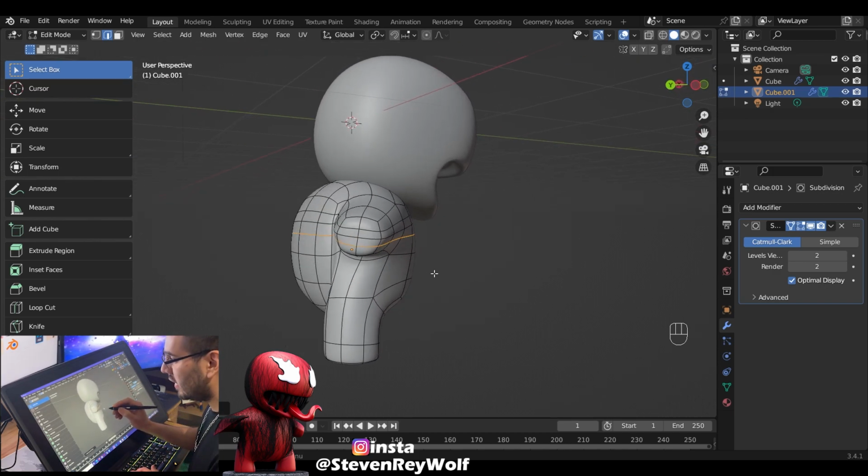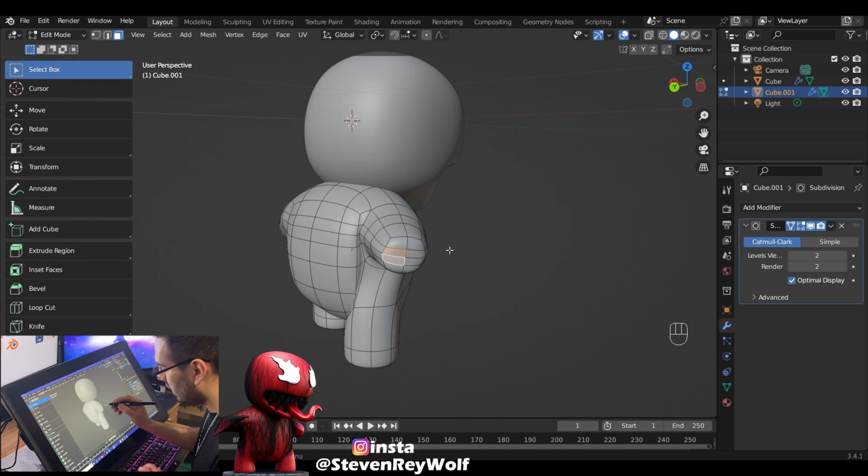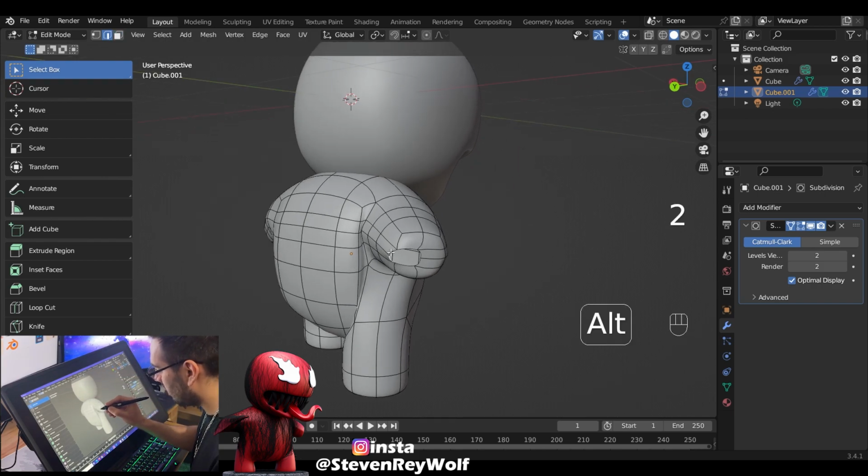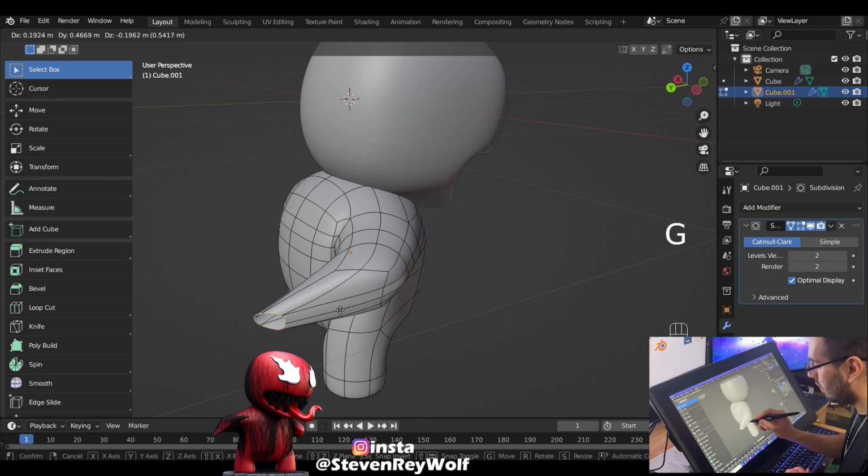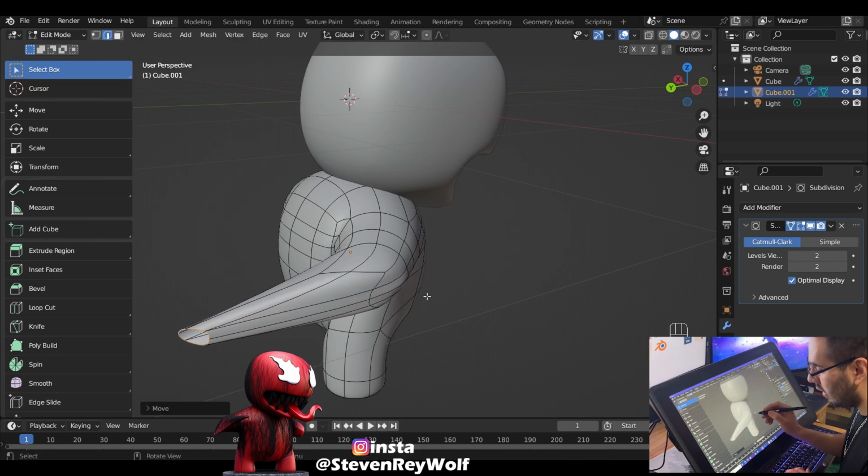Then go into face select mode, select these 2 faces here, hit X and delete faces. And then hit 2 to go into edge select mode and select that loop. Then we're going to hit G to grab and bring it back. And then hit E to extrude, and then S to scale it down.